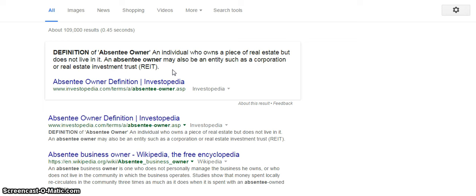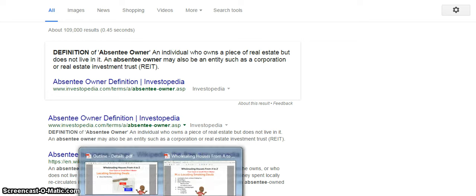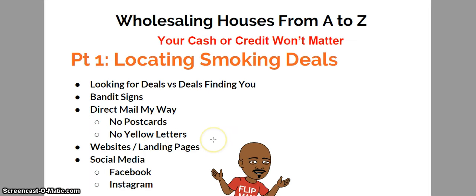All I did, say if I'd just said the term absentee owner and assumed that you knew what it was, some people would have said, well, what is an absentee owner? And no one thought of just going to Google and typing in define absentee owner or definition of absentee owner. So what it is, it's an individual who owns a piece of real estate but does not live in it. An absentee owner may also be an entity such as a corporation or real estate investment trust, aka a REIT. Okay, so basically what it's saying here is they own the property, but they don't live in it.